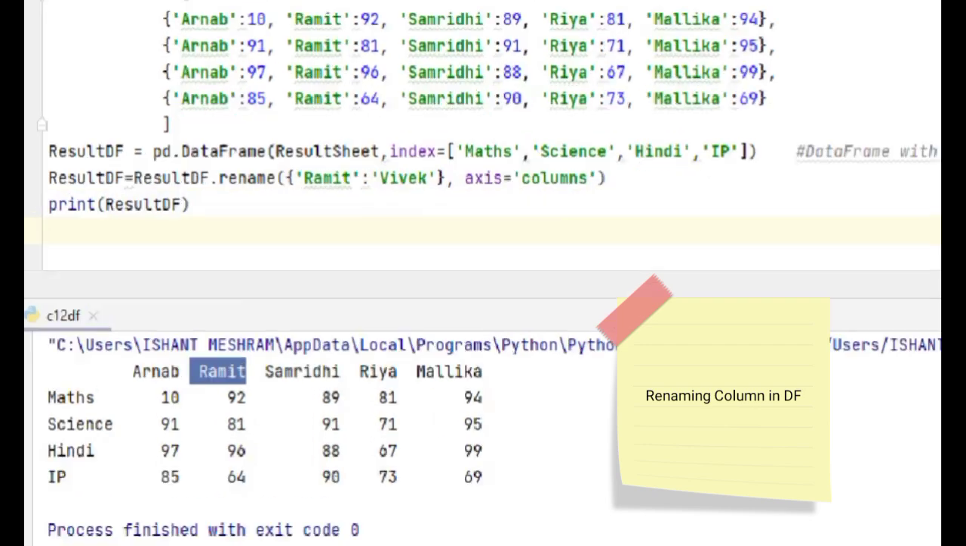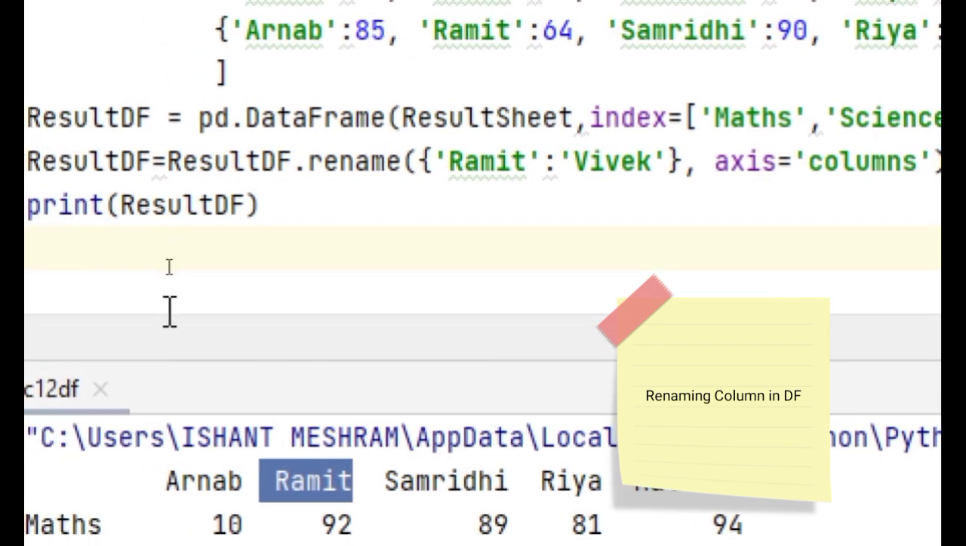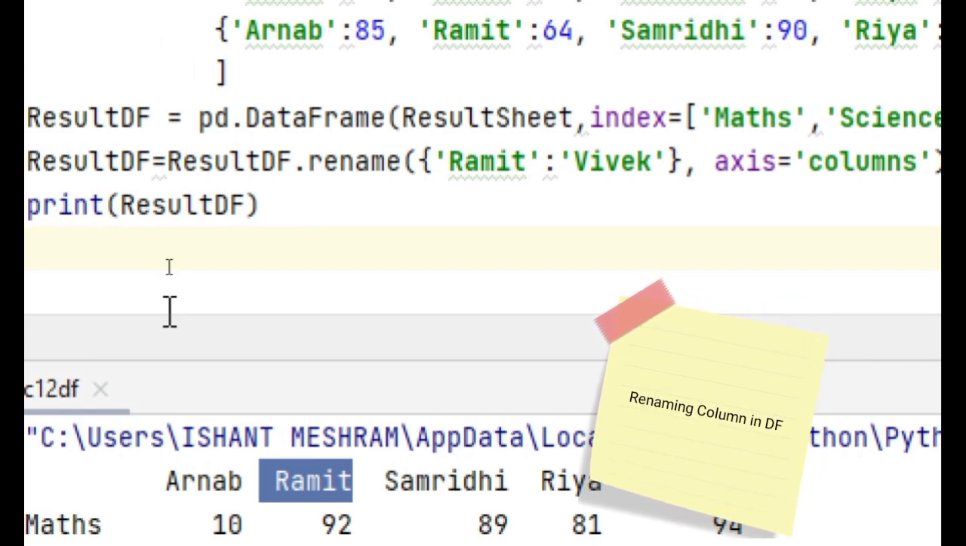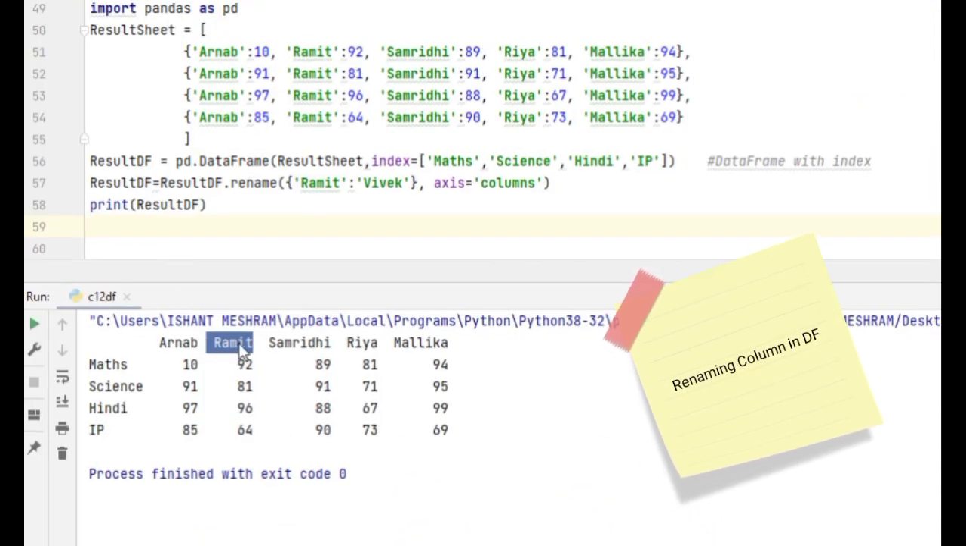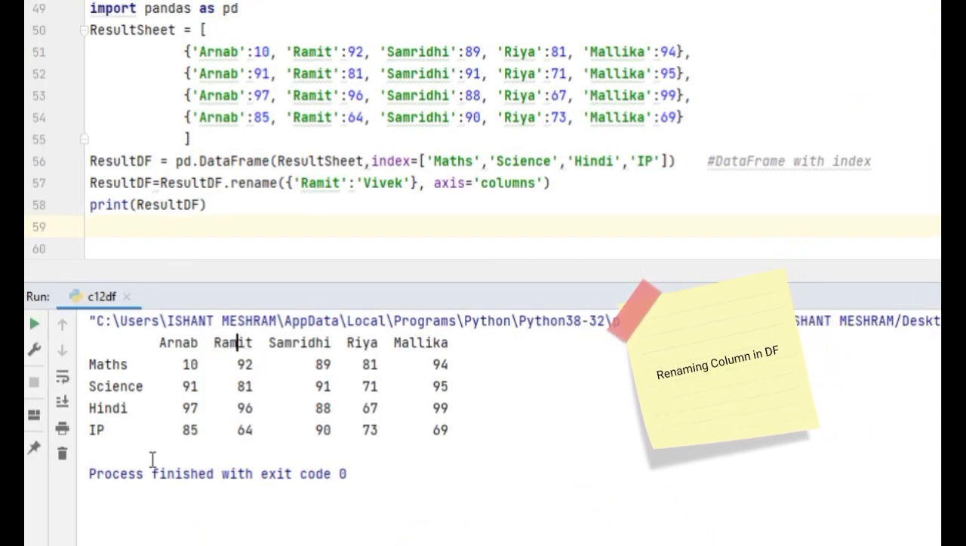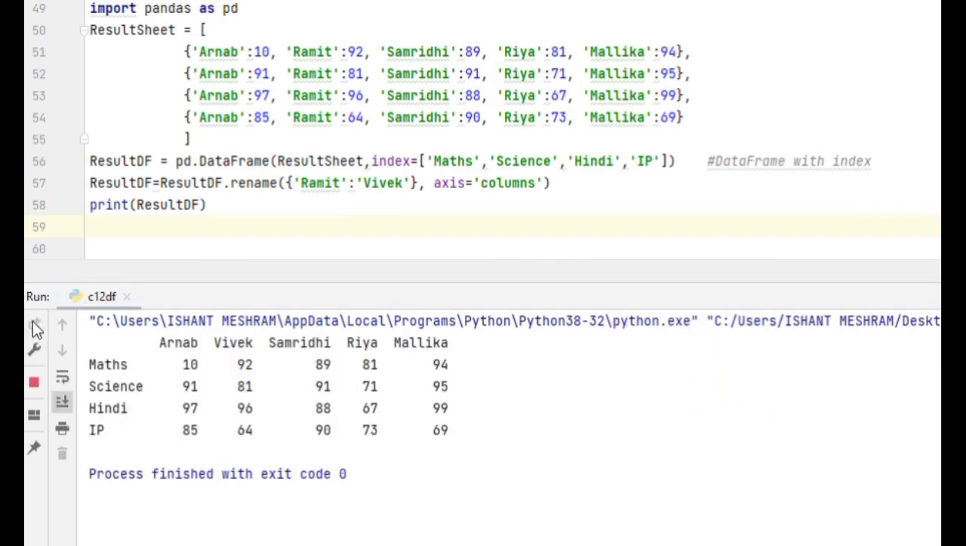Again, whenever you are performing the rename operation, just type the data frame object equals to data frame dot rename, old name colon new name, and axis is equal to columns. Now you are able to see here that the old name is Ramit. Just execute the program and you can see Vivek is the new name of the column. So in this way we can perform a rename operation.